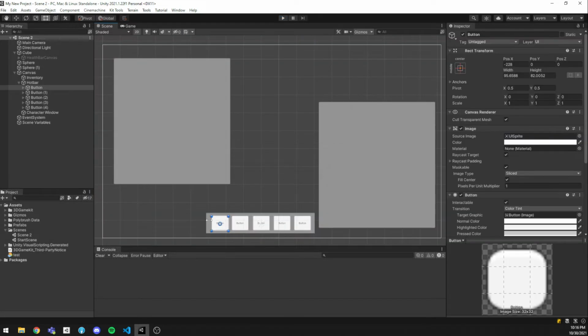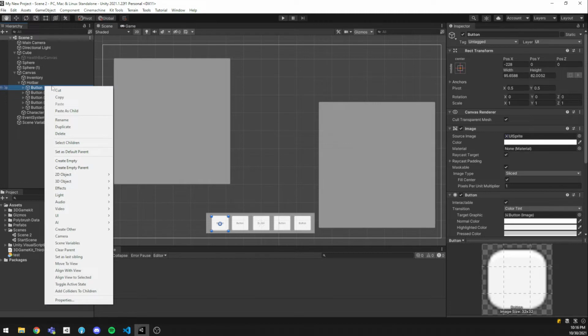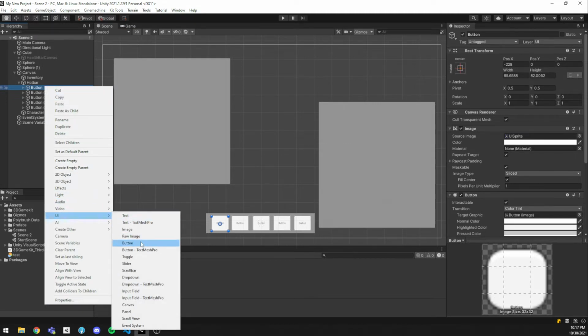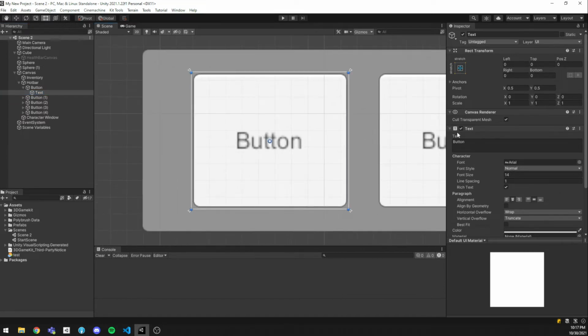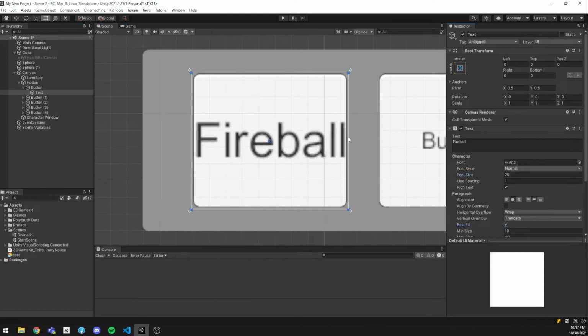So the first thing about a button, which I created just by right-clicking and saying UI button, is that underneath it, it has a text. And the text of this button is whatever we want it to be. So this might be the first ability that I have, Fireball, right? And when I click this button, I want to launch a Fireball. I can adjust my font here, the font style, the font size. I could also use this best fit, which will sort of rescale it to the size of my button, or to make it fit as best I can.